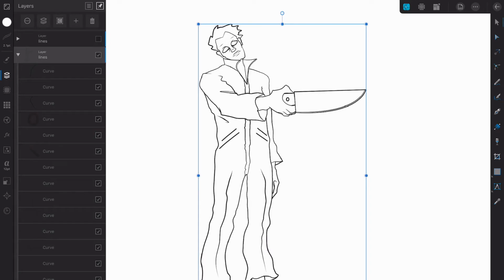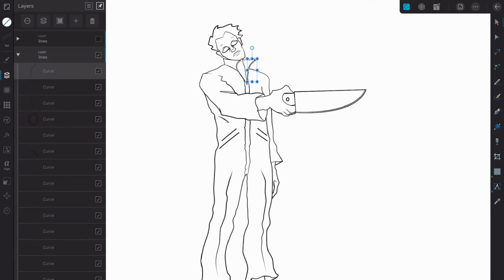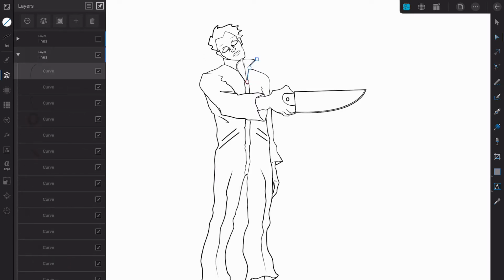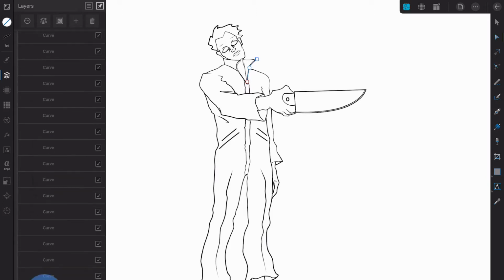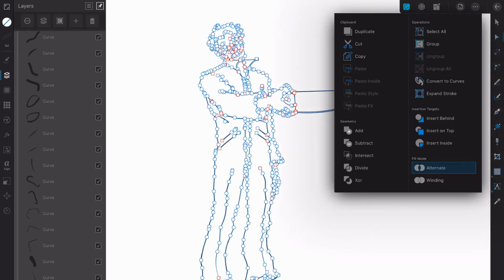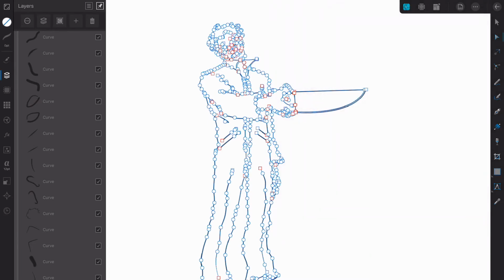Expand the bottom layer. This will be the layer where you create your paint fills. Select all the layers within by clicking on the first nested layer, then tapping with 2 fingers at the last nested layer. With all the inner layers selected, go back to the same drop-down menu and select Expand Stroke.